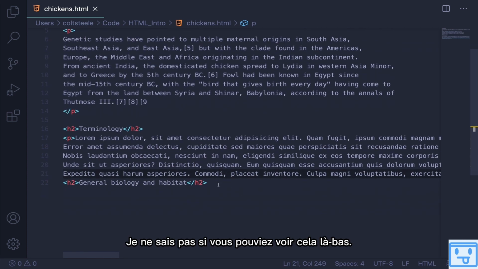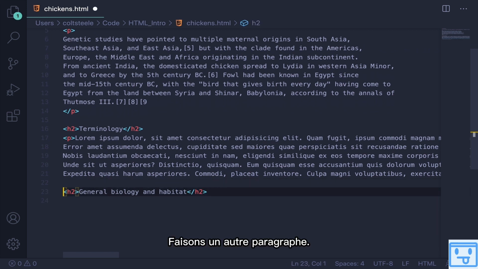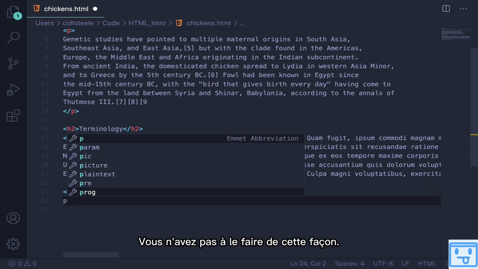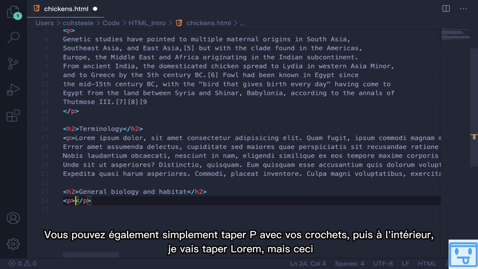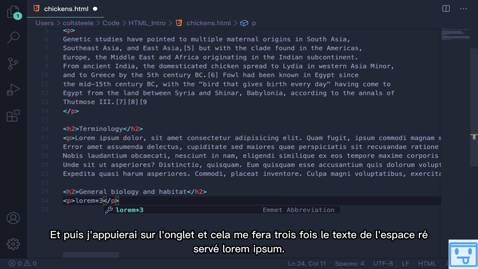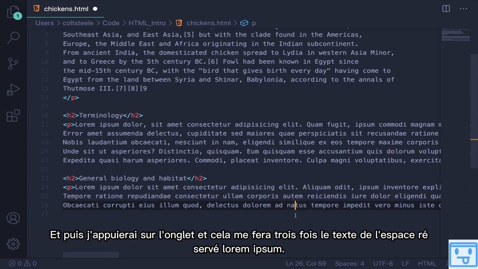I don't know if you could see that there. I'll do one more example. Down below this H2, let's do another paragraph. So P tab. You don't have to do it that way. You could also just type out P with your brackets. And then inside, I'm going to type lorem. But this time, I'm going to multiply it by, how about 3? And then I'll hit tab. And this will make me 3 times lorem ipsum placeholder text.